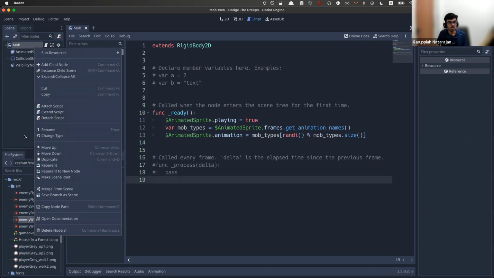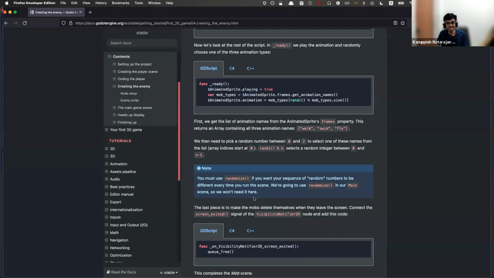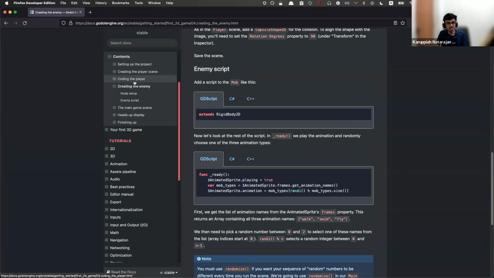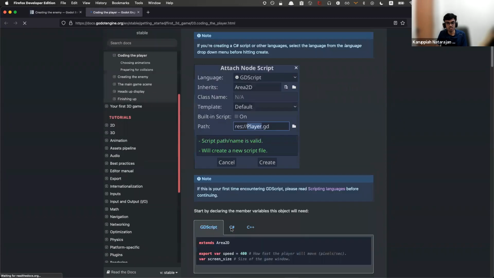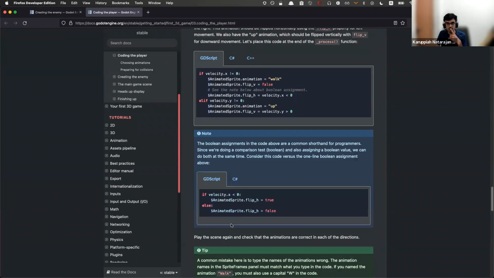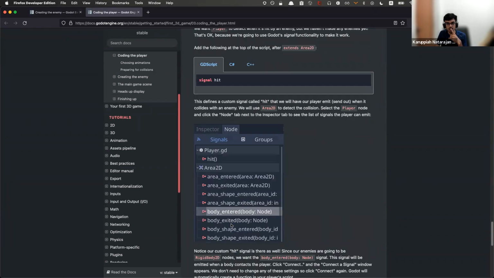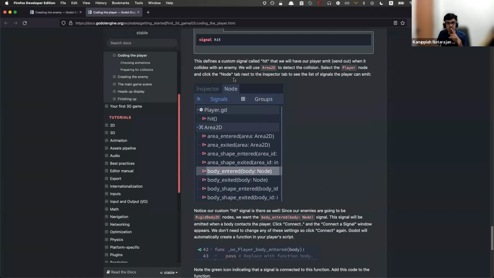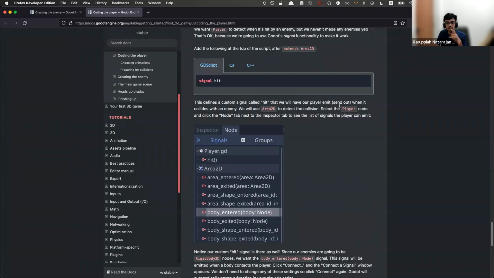Attack script. I forgot. Let's go to the player and check it out. So what did we do here? So here this defines a custom signal. We'll use Area2D to detect it.